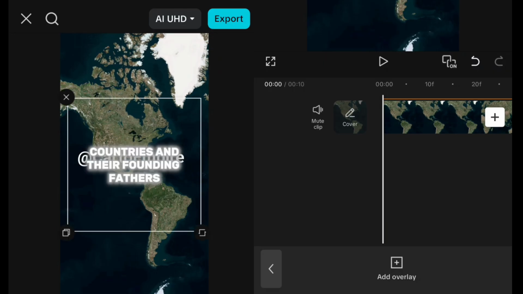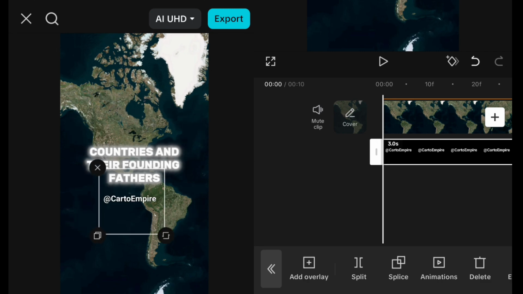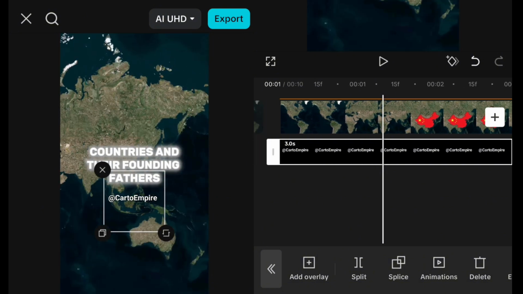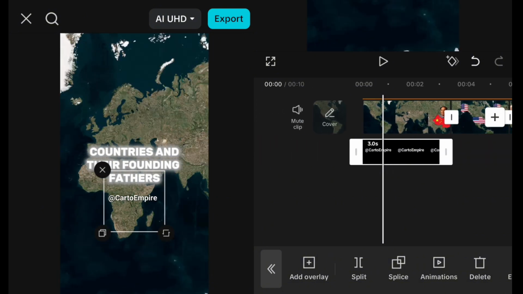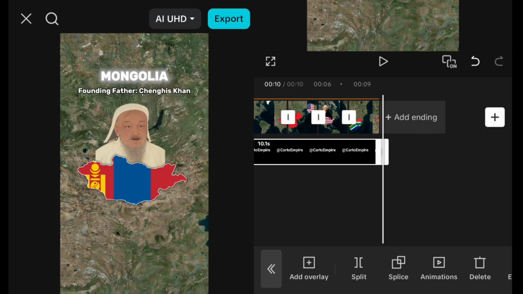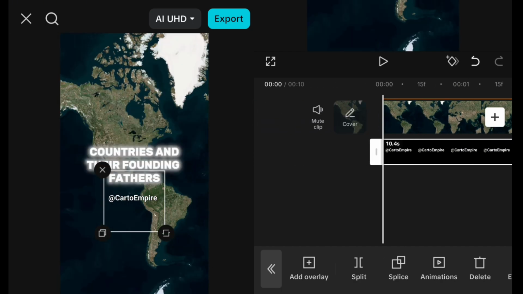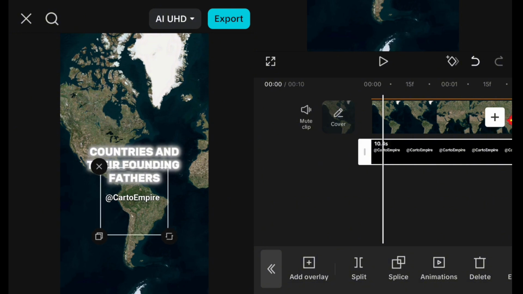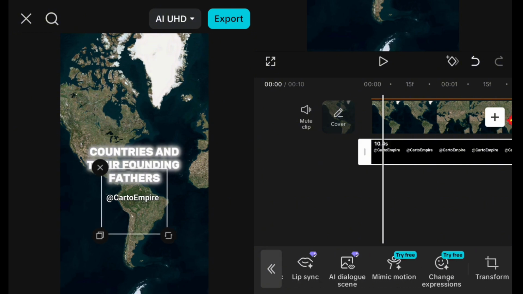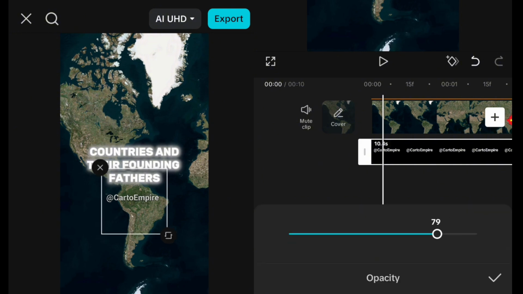Open CapCut and add that text as overlay. Keep this text around the center of the video. Expand it till the end of the video. Reduce the opacity of the text and keep it around 40 to 45.